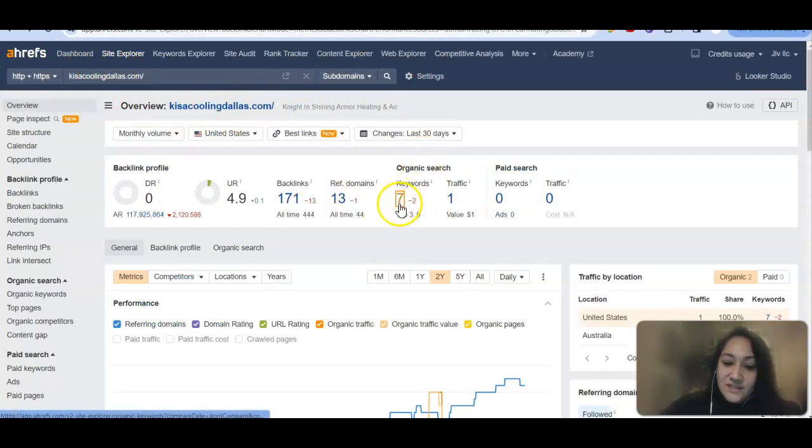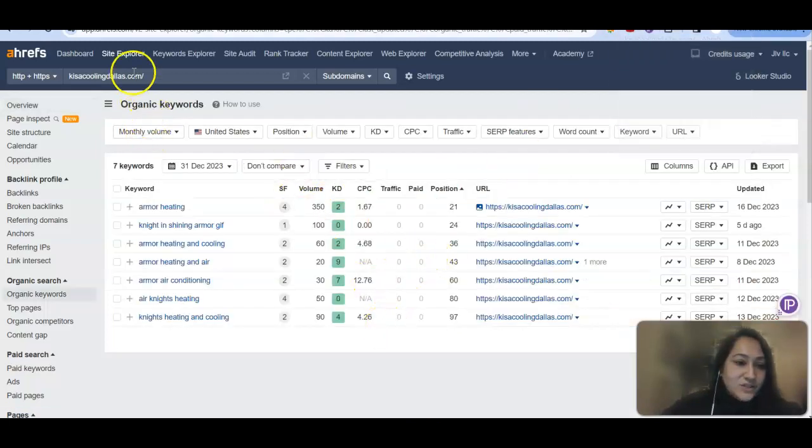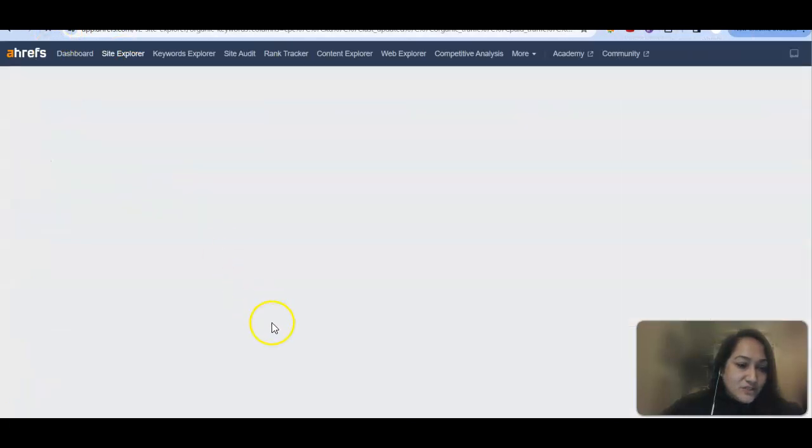It says that you only have 7 keywords. That's bringing you 1 volume of traffic. You have 171 backlinks, but these 2 numbers right here are showing me that your backlinks are not very powerful, but we can switch that, we can change that. I was just curious to see what backlink or what keyword you are ranking for, and so it's this right here. Let me press refresh really quick.